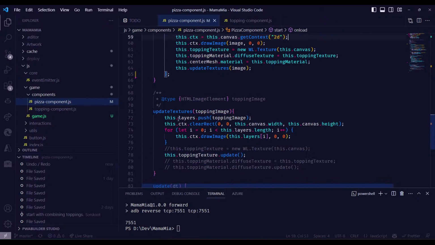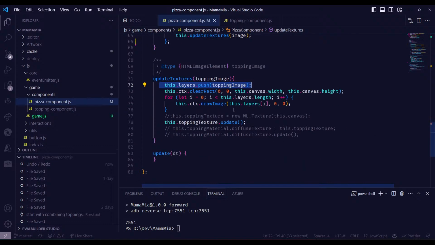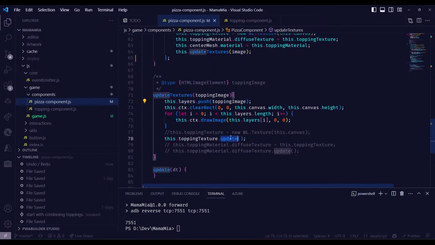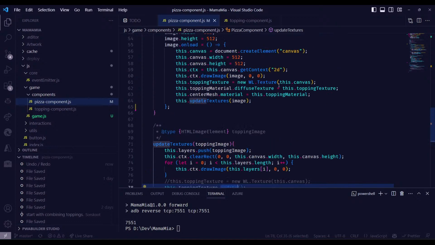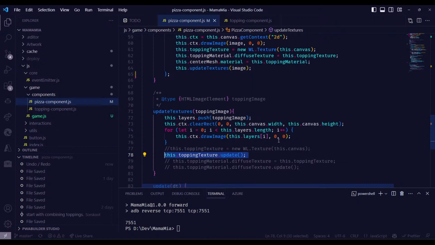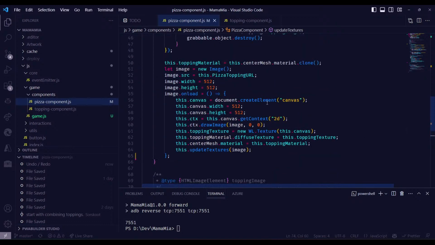And then when we add a texture, we're just going to push it to a layers array. So everything we add to the pizza is added to this layers array. And then every time it changes, it just draws all the images on top of each other and updates the texture. And because it's referenced to a canvas, we can just recreate the canvas and then say, well, it's changed, so we call the update method, and then everything works.